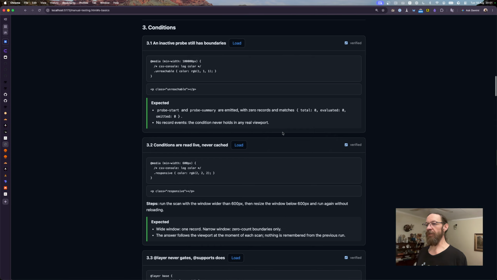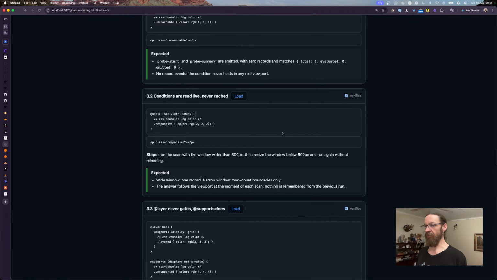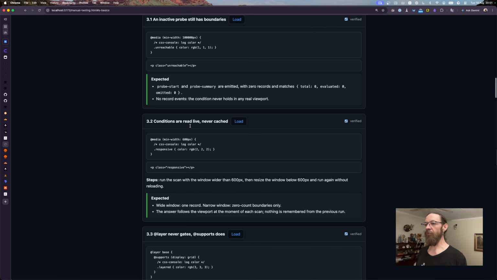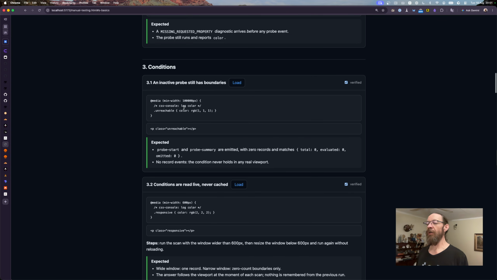And as we go further down, there's more and more complicated things that it's starting to test. The one that I thought was really clever, I think it was in here. Yeah, here we go. So an inactive probe still has boundaries. So here you can see it's setting a crazy min width. So essentially this CSS will never execute in the browser unless you have a massive screen.